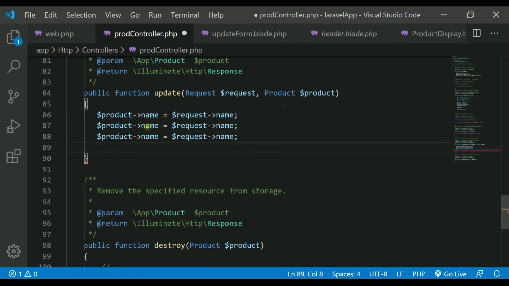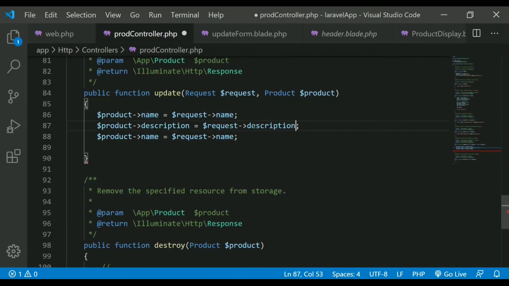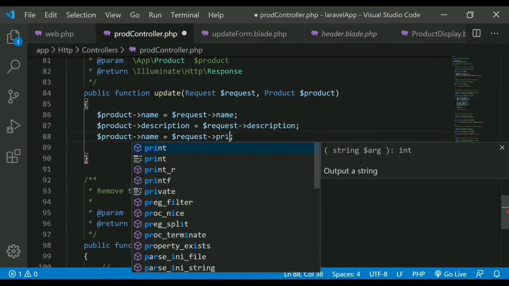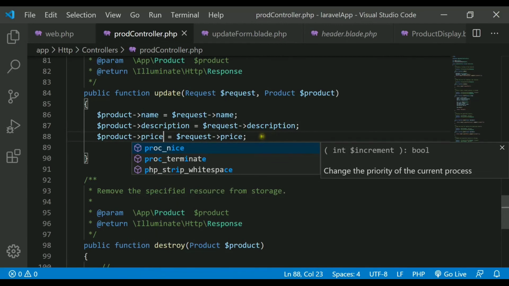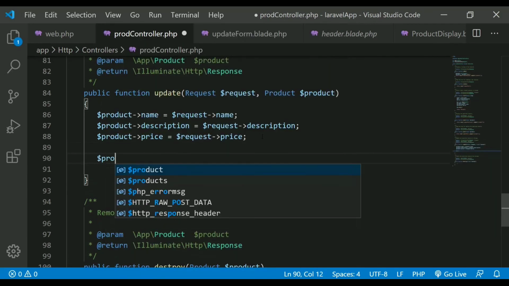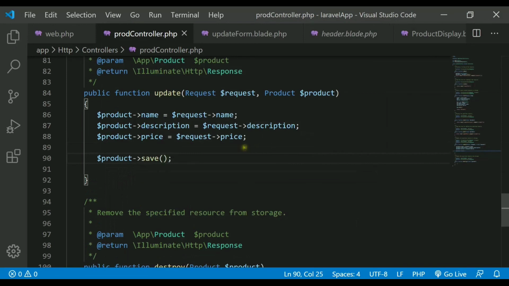Okay, now I will write here description. And the request in the form also, let's see what we have written in the name. You have to provide the name attribute here. So be very careful when you are providing the attribute names. Here I will be writing price, and here also the column name is price. And after that, at the last, I will be writing $product save method. This will actually save the updated values into my database. And let's check what happens when the user clicks on update.